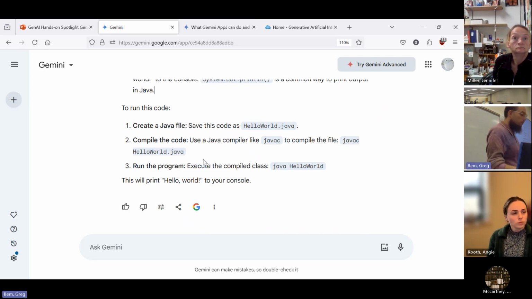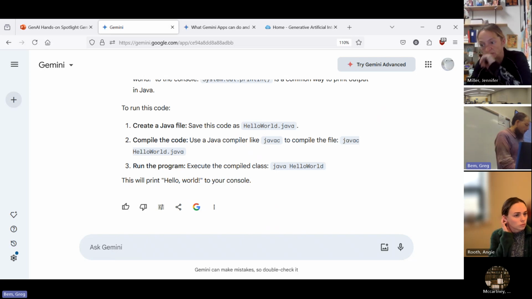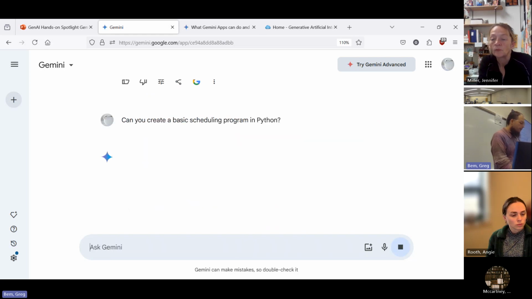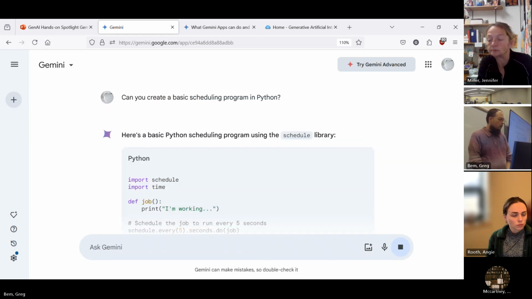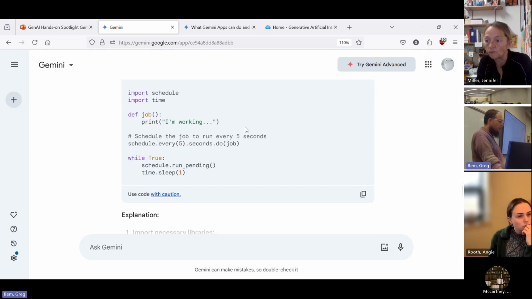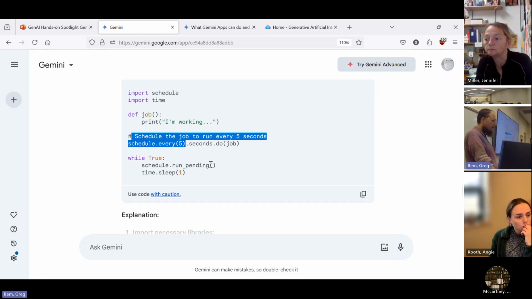A basic scheduling program. Okay. Would you like it in Java? Okay. So the suggestion was, can you create a basic scheduling program in Python? So here is a basic Python scheduling program using the schedule library. You import the schedule library, you import the time, and you're setting this job to run every 5 seconds.